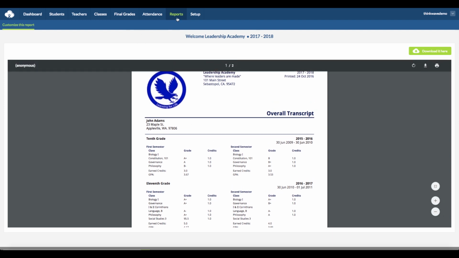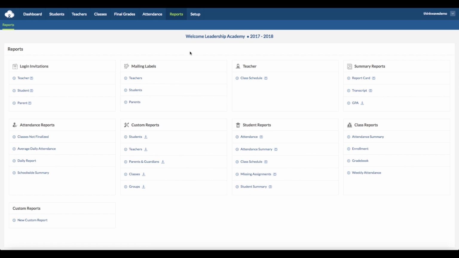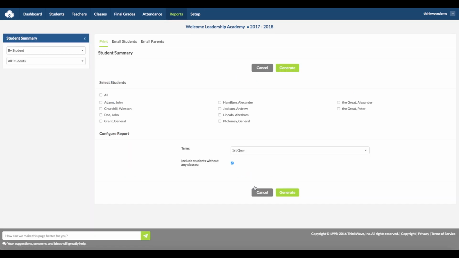Now go back to the Reports tab. A good report to give you an overview of that student's progress is the Student Summary Report. Under Student Reports, select Student Summary Report. Since the ThinkWave system is always updated from all the grades and comments from the teachers, this will give you a detailed view of the assignments the student has, as well as the grades by assignment type, such as homework.